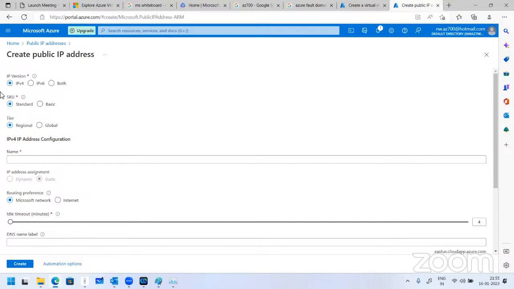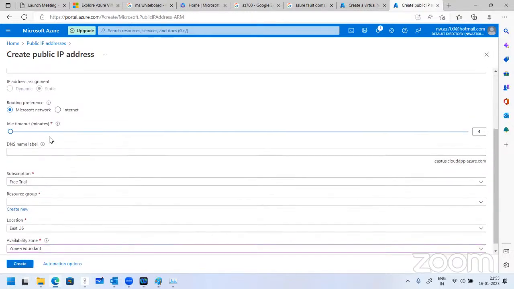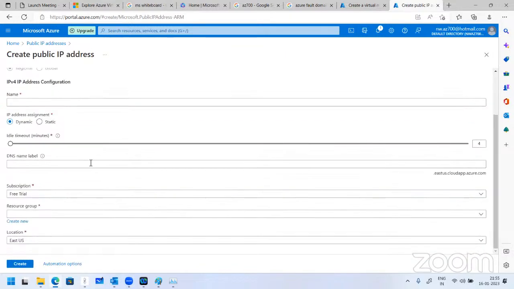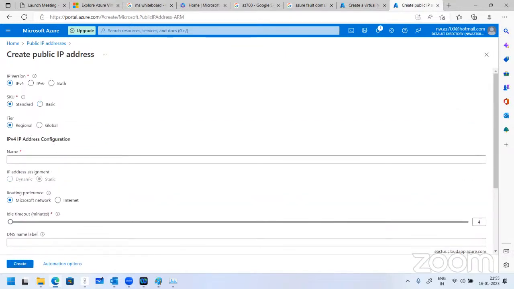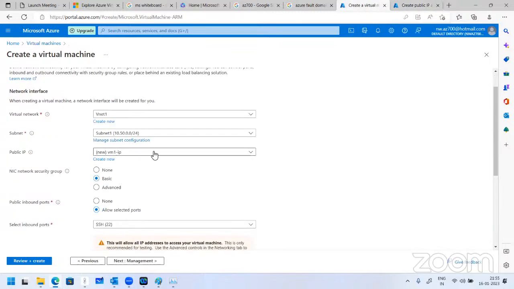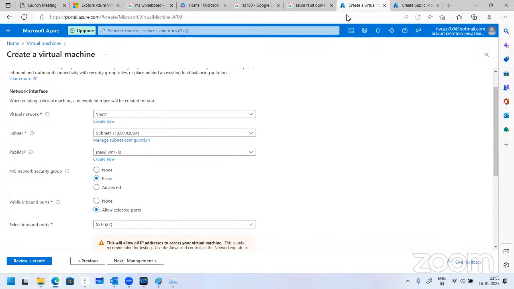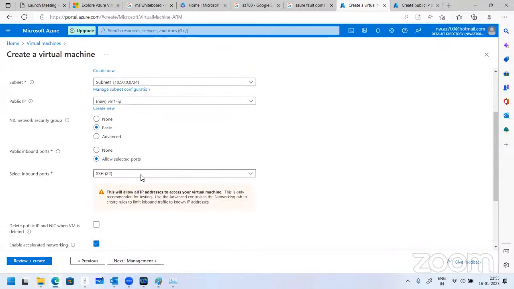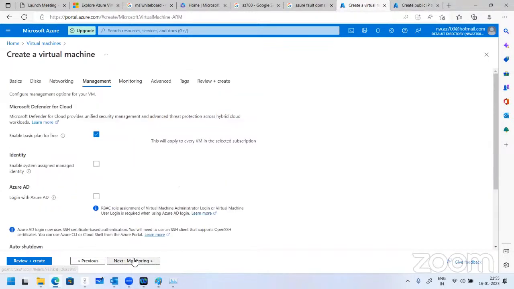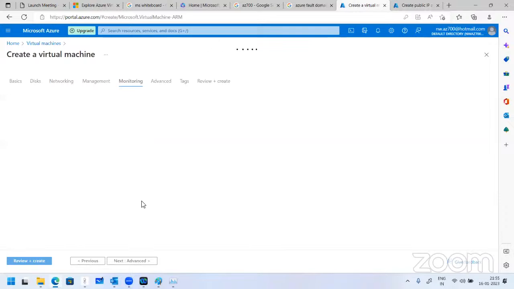If you are giving the exam, they can ask you: if you are choosing the standard, can you make it zone redundant? You'll say yes. If you are choosing basic, it can't be zone redundant. So just for your exam. I'm not going to create the public IP here. It will be auto created from here. Let's do next.